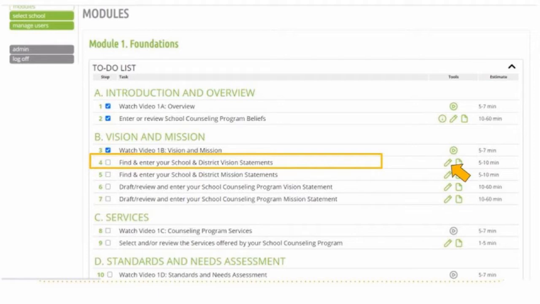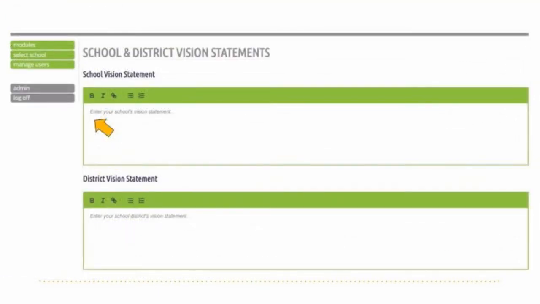Click on the pencil icon and start by entering any existing vision statements already created by your school and any vision statements created by your school district. That is, if they exist now and if you can find them, that's sometimes tricky, add them here. This step helps to ensure that your school counseling program's vision statement, to the extent and degree possible, reflects your school's vision statement and your district's vision statement. Leave these boxes blank if your school or district does not have a vision or mission statement, or you simply can't find it. You can always add it in later on if needed.